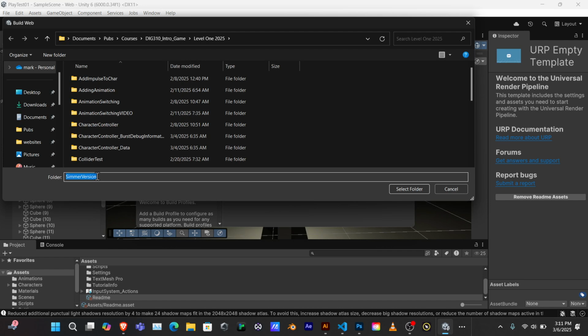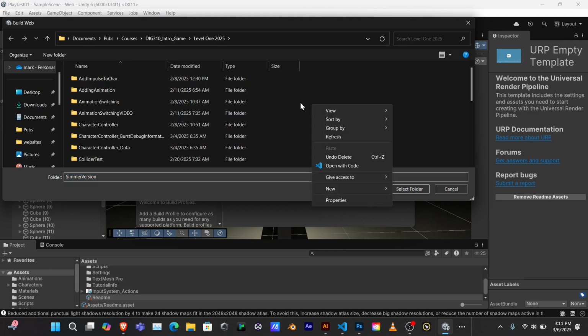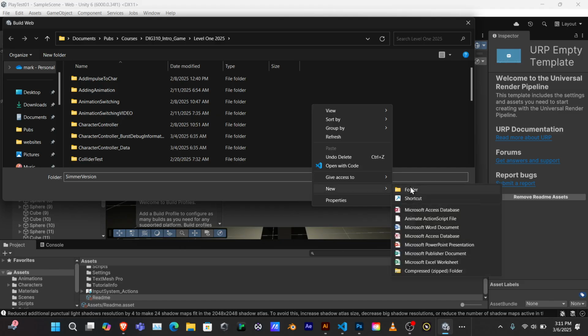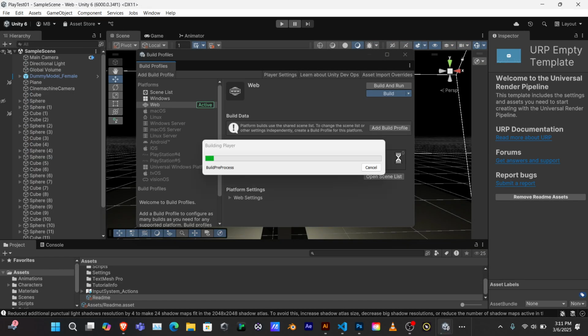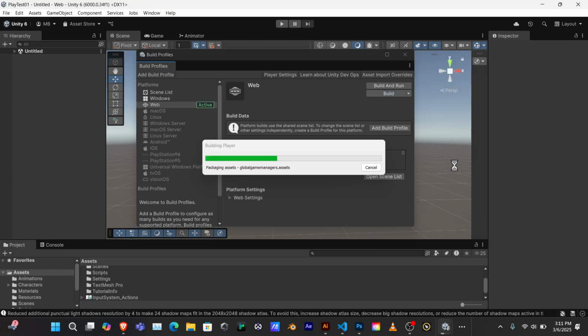I've got mine in Simmer version. This is my Digs 310 intro game folder, so this is all my games and all my versions of these games. I can right-click here. This is Windows, not Mac. I think Mac still does right-click, New folder. But I'm going to use the one I already created previously, Simmer version, select folder, and then it takes forever, right? We saw this before. I don't know if this version takes the same amount of time, but I'm guessing it does.